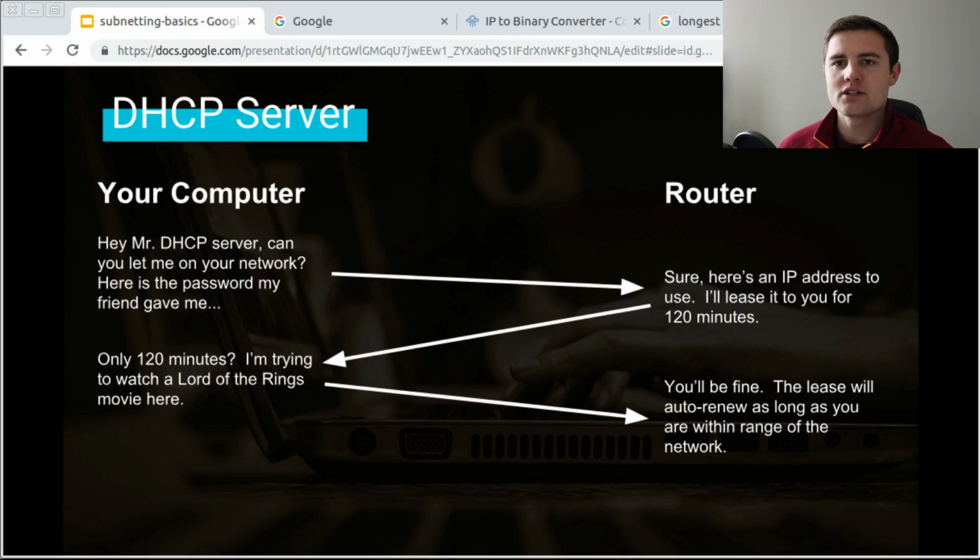So hopefully this was a pretty high-level overview for you for home networks, IP addressing, subnet masking, and DHCP servers.